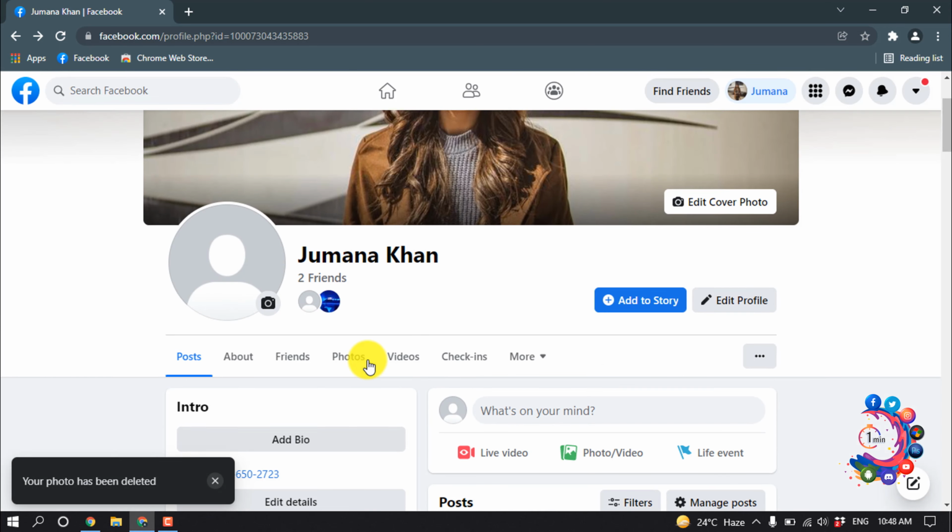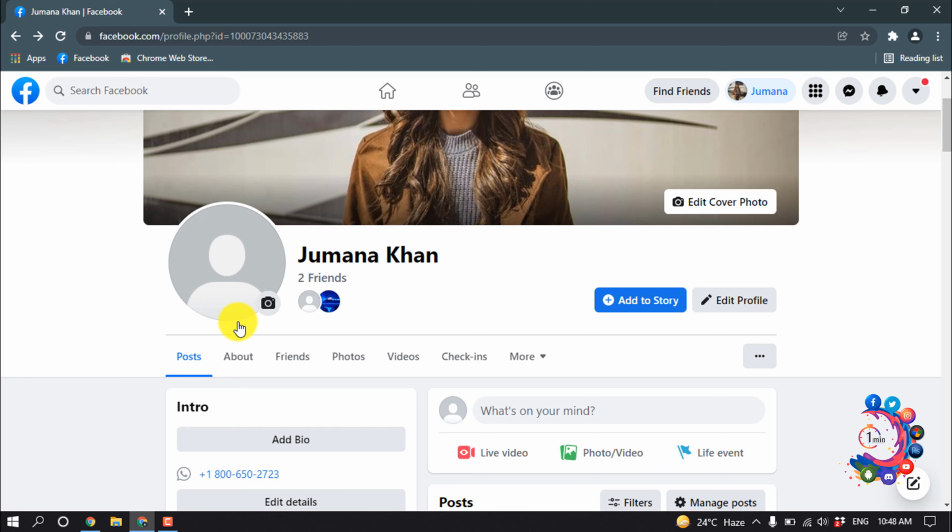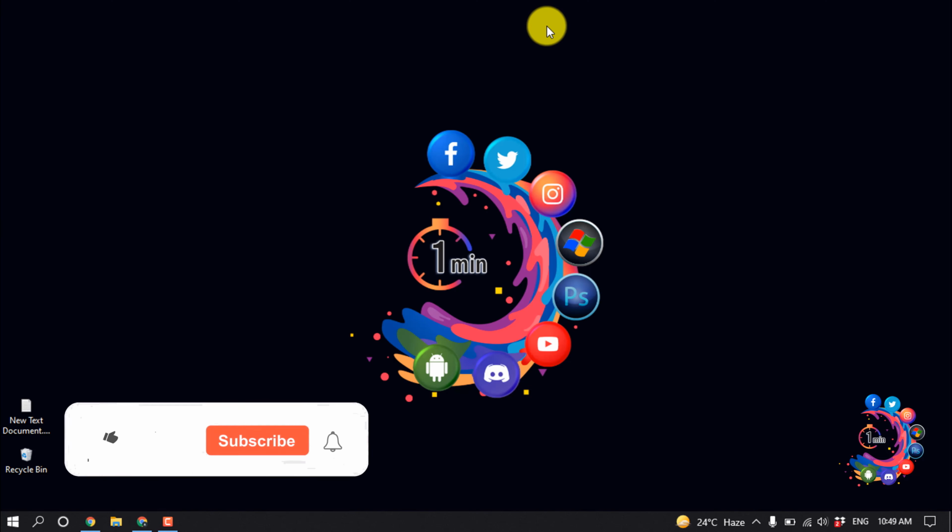And after deleting your profile photo, here automatically will set a blank profile picture. And if you have multiple profile pictures, you have to delete all the profile pictures, and after that you will automatically get this blank profile picture from Facebook. This was how we can have a blank profile picture on Facebook.